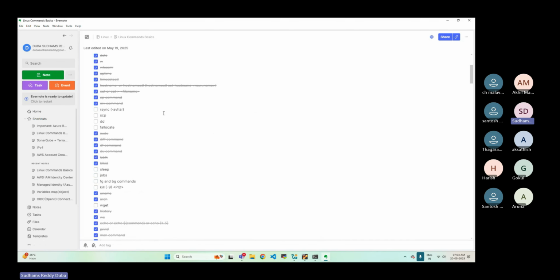The four major topics are user management, permissions, disk management, and package management. So these are the four major topics. It will take 4 days to complete those specific topics, and then we'll jump into the cloud.